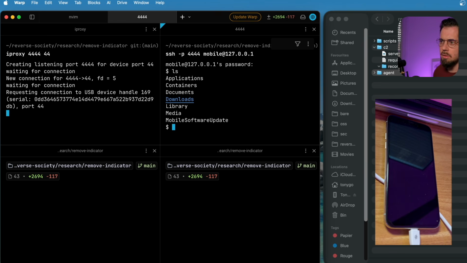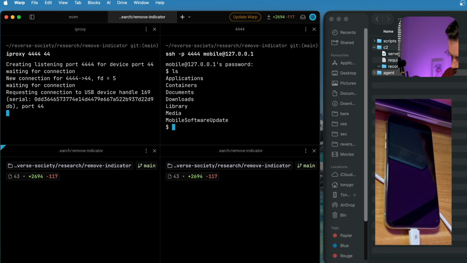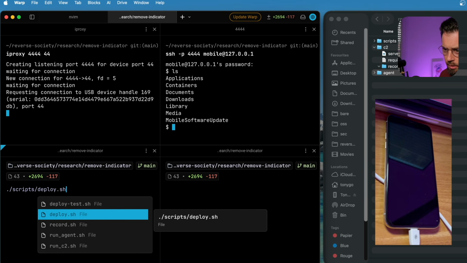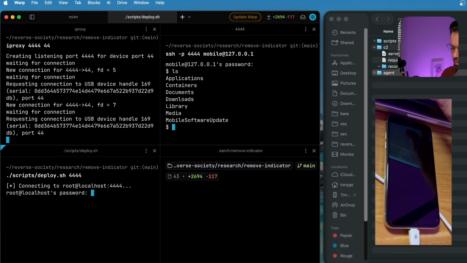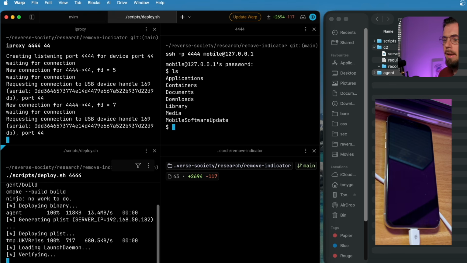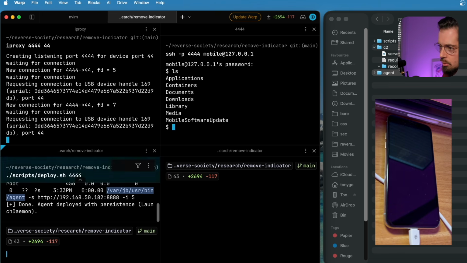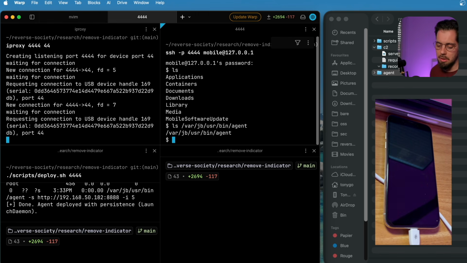Okay, so in my code I have a bunch of scripts that I can use to do several things. The first script will deploy on that port. So we'll ask for the password again, and it will build the code and install it on the phone. It will be installed at that path. So let's just check. Bim. So the agent is on the phone.